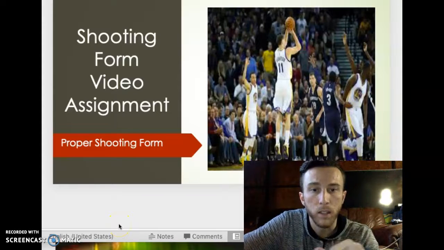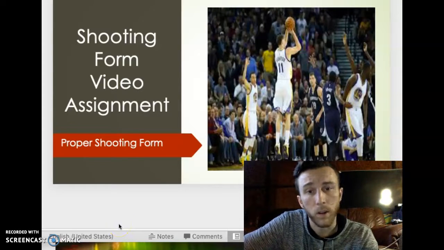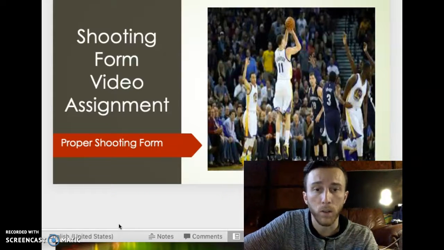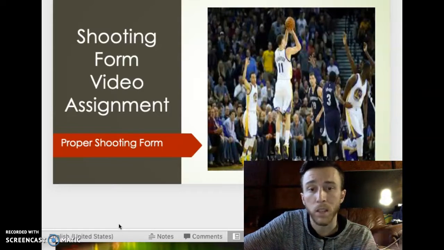Alright. Hey guys, so this is our shooting form video assignment that we have coming up here, and I'm giving it to you guys by Screencast. What we're working on here, our assessment, is proper shooting form while shooting a basketball.